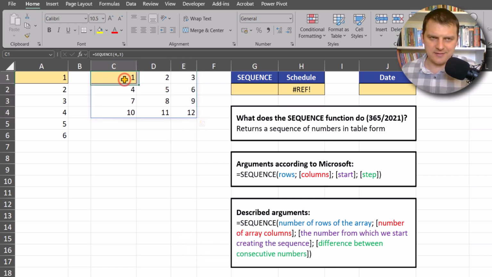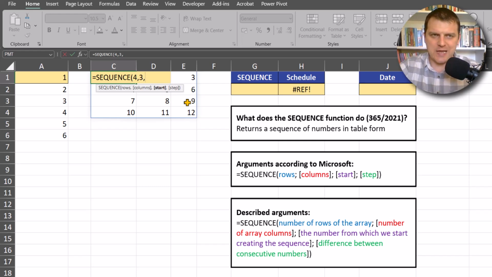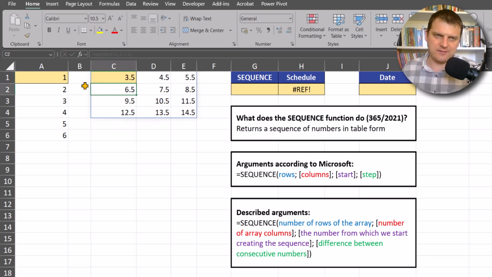And in this array, in this result, we can also change the starting point. Let's make it 3.5, and we can see we are starting from this point and still our step is 1, so each number is larger by the magnitude of 1.